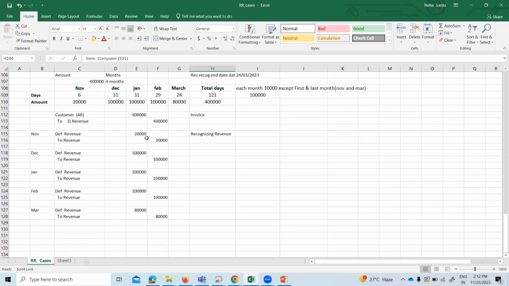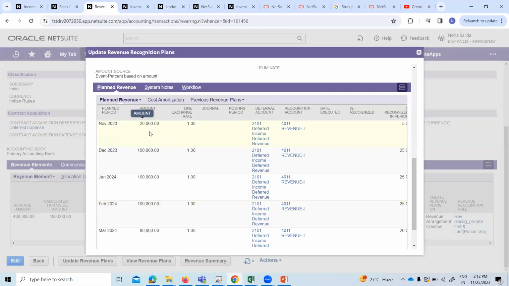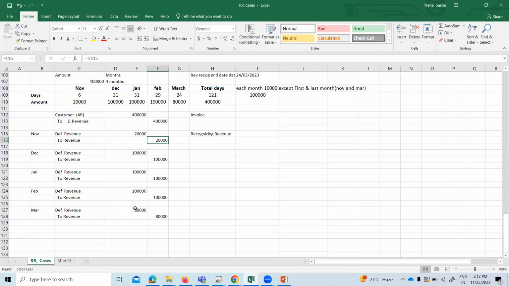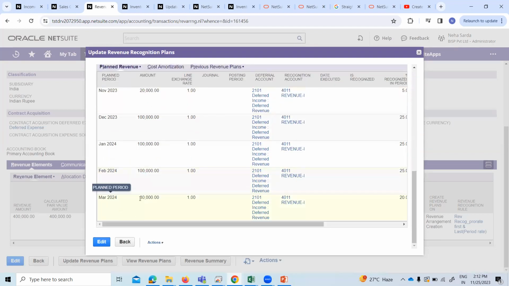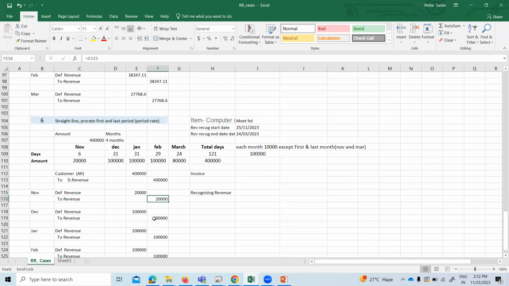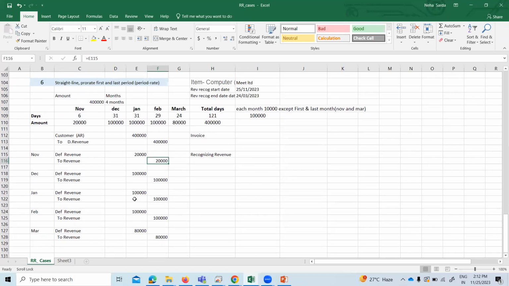For the month of November, amount to be deferred is 20,000, and we are recognizing in the month of November revenue of 20,000. Then December, January, and February, we are recognizing 1 lakh as revenue each month, and we are reversing deferred revenue by rupees 1 lakh for the 3 months. Then in the month of March, we are recognizing revenue of rupees 80,000. So this is how the calculation was done.